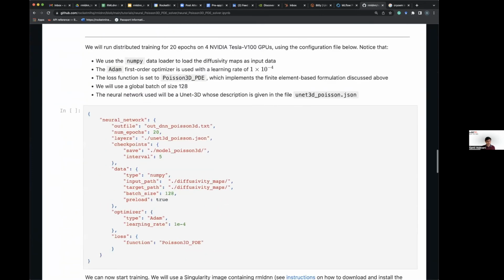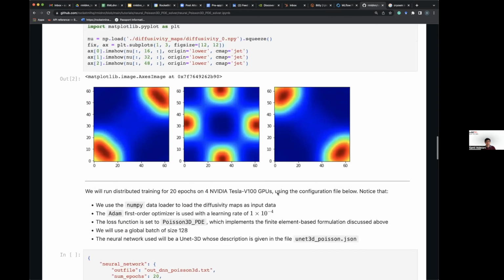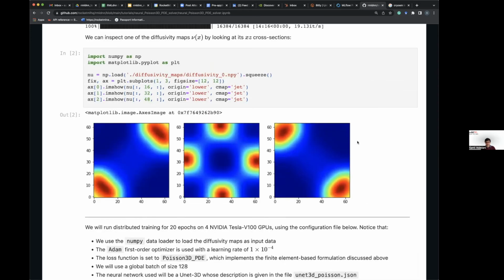So let me show the section here. Within the tutorials, and within the documentation, we have this entire section on loss functions. And here, the loss function that you assign is a loss function for Poisson 3D. So what that means is we are not generating any simulation data ahead of time. We are actually using a physics-based loss function. The data that we are generating and using is only for the input data pairs. For example, we are generating a whole bunch of diffusivity properties as the input data for training, and then using a physics-based loss function to train the network.